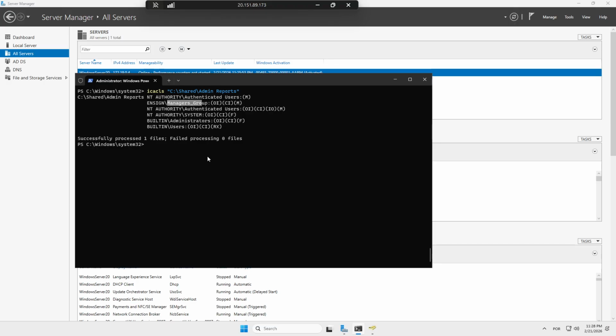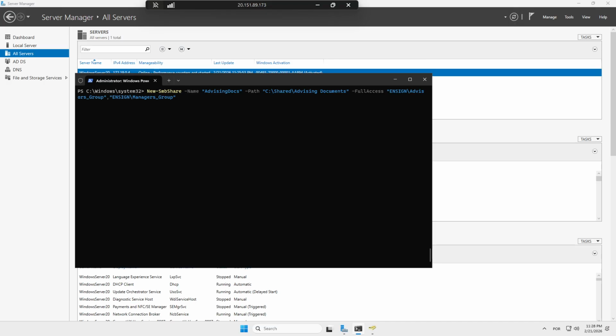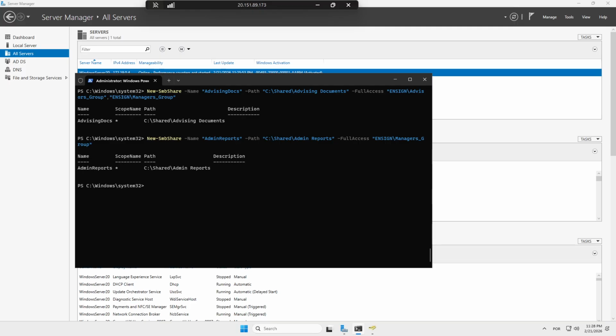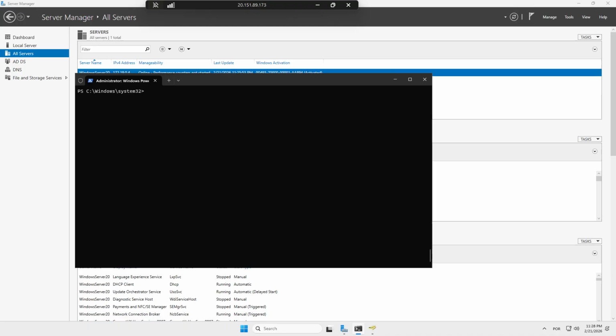Now let's share the folders. This is just our final step for the transferring. Okay, great. So what we got here is the advisors group has modify on the advising folder, and only the managers group has the admin reports. Okay, so let's move on.